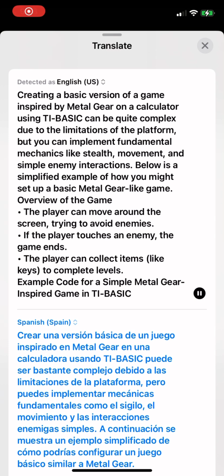Creating a basic version of a game inspired by Metal Gear on a calculator using TI-Basic can be quite complex due to the limitations of the platform, but you can implement fundamental mechanics like stealth, movement, and simple enemy interactions. Below is a simplified example of how you might set up a basic Metal Gear-like game. Overview of the game: the player can move around the screen, trying to avoid enemies. If the player touches an enemy, the game ends. The player can collect items like keys to complete levels. Example code for a simple Metal Gear-inspired game in TI-Basic.